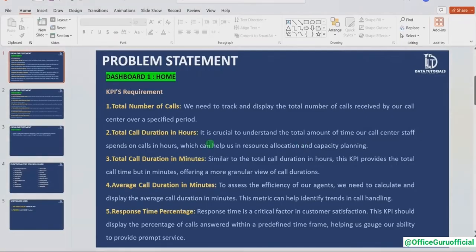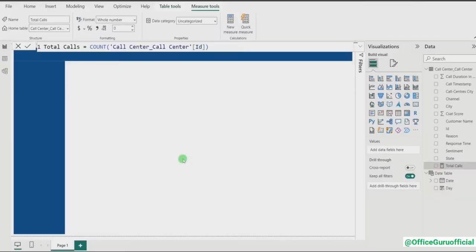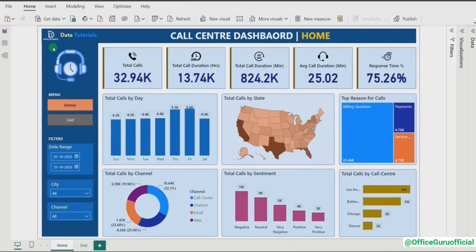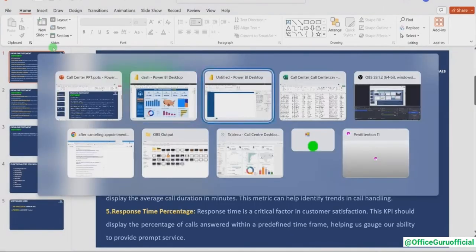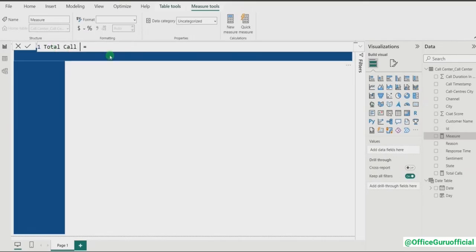Next, we have to find the total call duration in hours. To find it in hours, first I will find it in minutes, because we already have the call duration field in minutes. So first we will find it in minutes and then convert it into hours. Just right-click, click on New measure, and name it Total call duration.